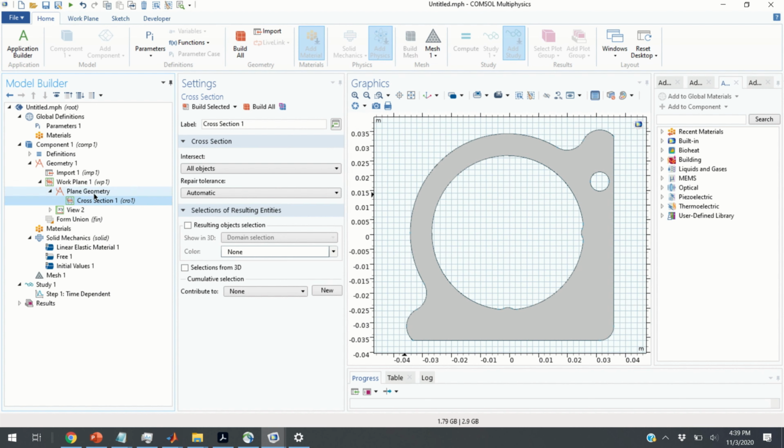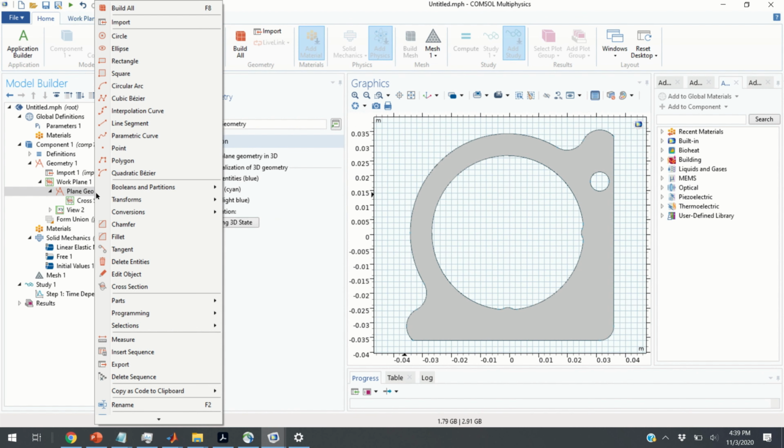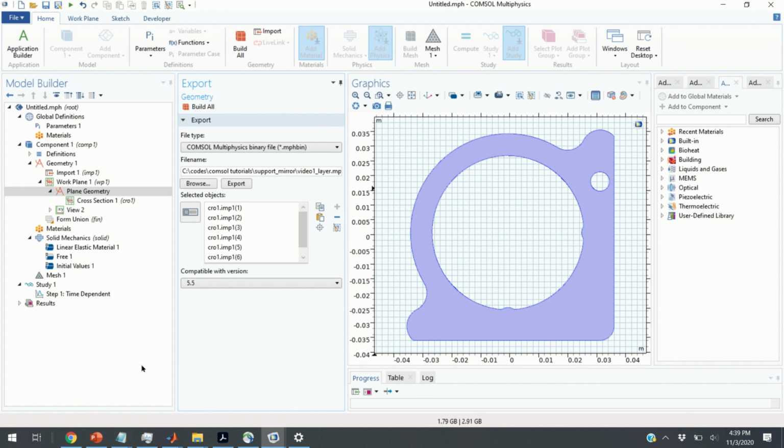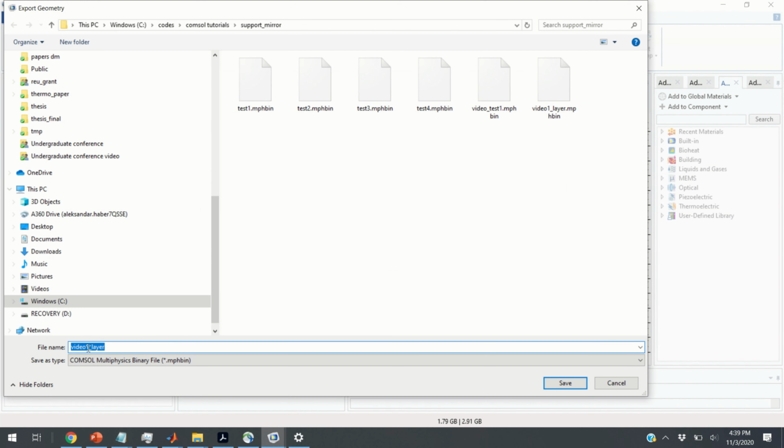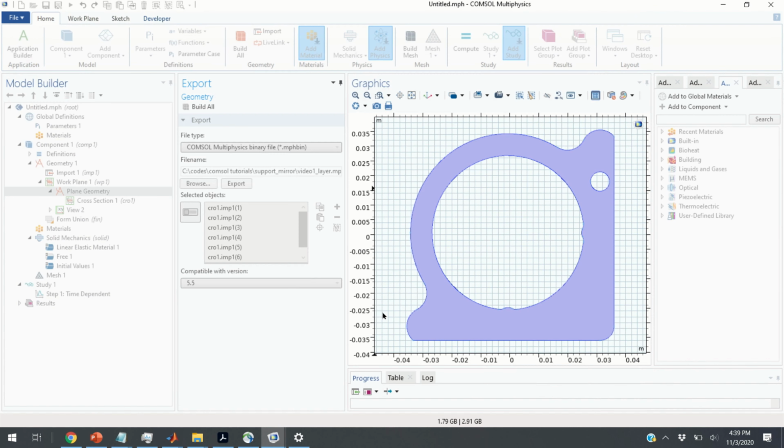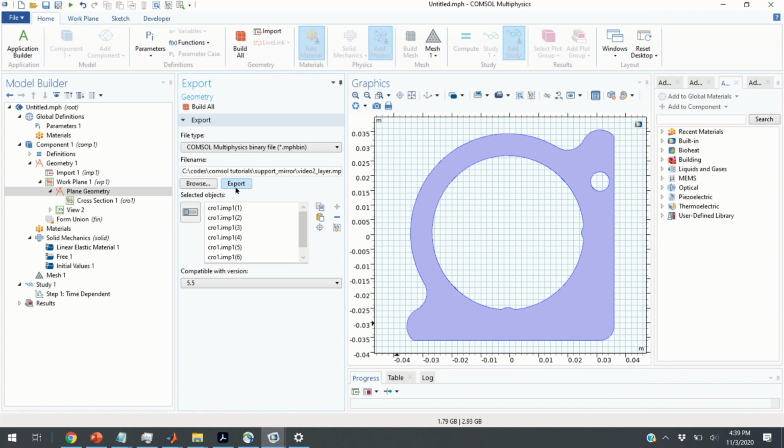Let's do that. We click on plane geometry, we click on export. We choose the name of the file. Let's call it video 2 layer and we click on save. And we click on export.